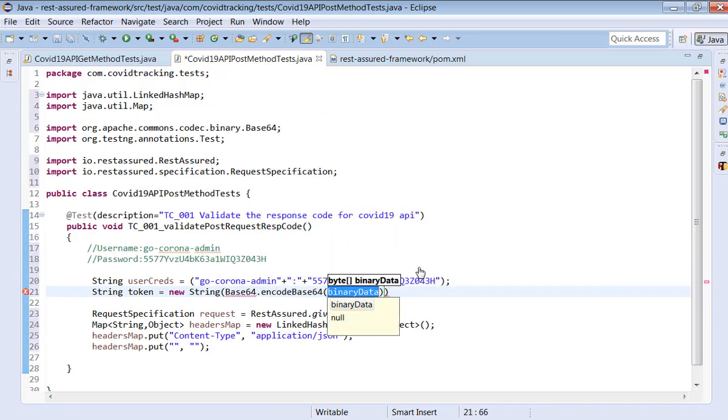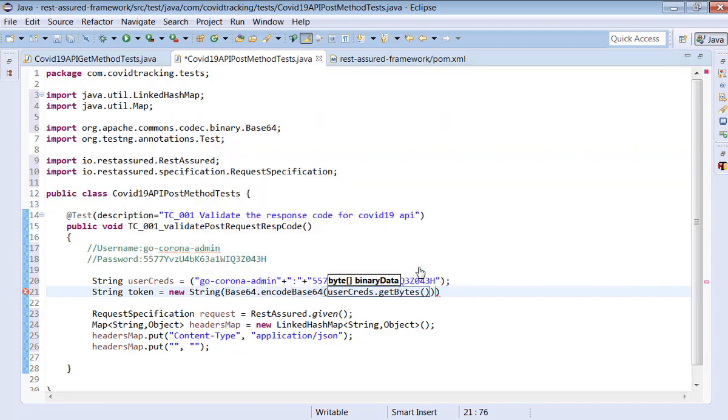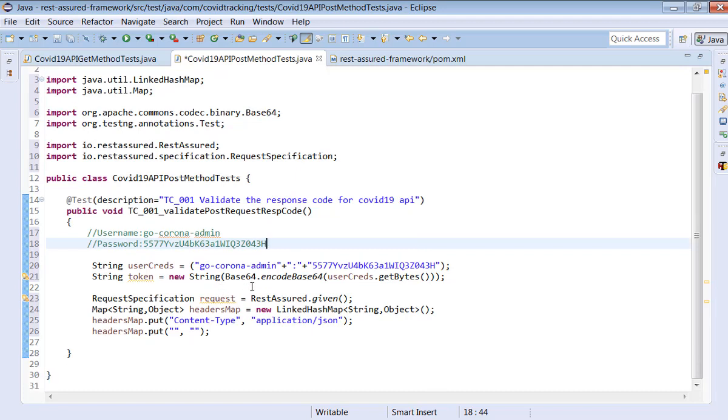Okay, we will give this encode base64 where we will give userCredentials.getBytes. Yeah, this is important. If you have a basic authentication, we have to convert this into encode base64 format. When you're importing Base64, make sure we use org.apache.commons.codec.binary.Base64. Okay, this is very important. Then you can even try to print the token first to understand the value of the token.